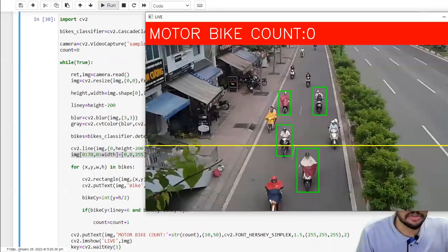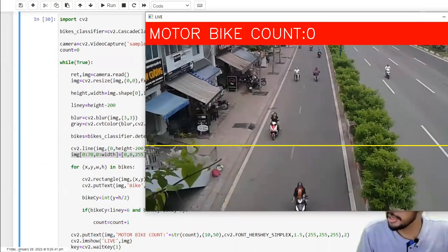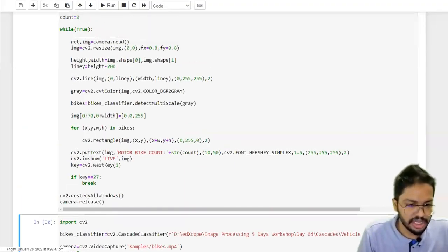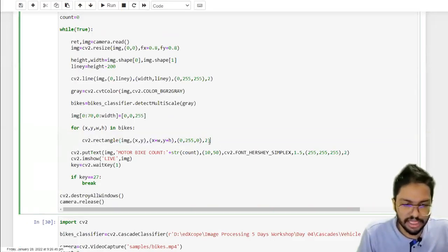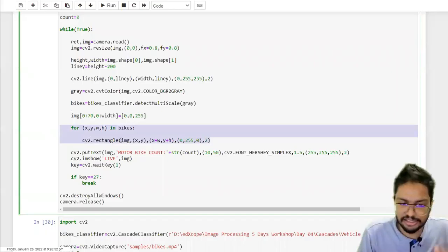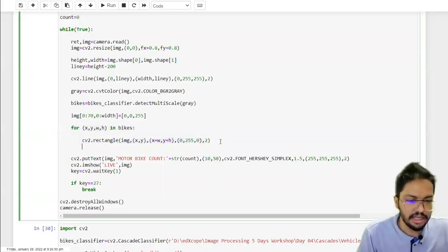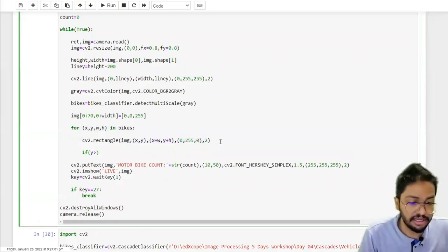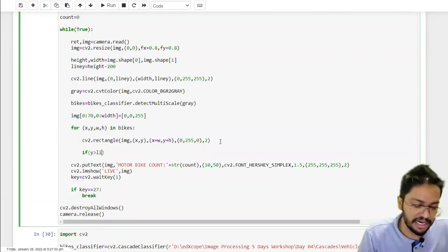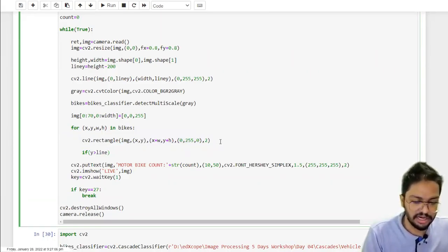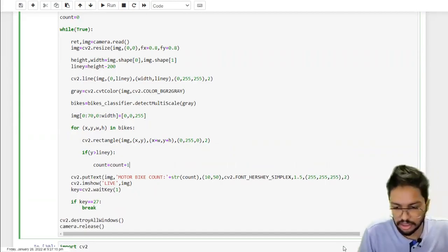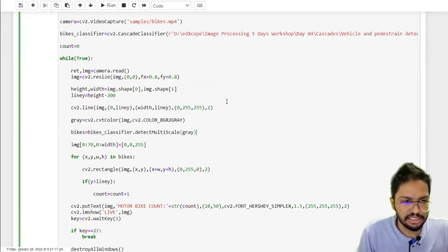So now this is what we are going to see. Still the count is not increasing. So what I told you here, simply we are trying to do something like this. Now we know that if bikes are detected, this loop will be executed, right? So if the y coordinate of the bike is greater than the line y, we can increase the count. So let's see what happens now.